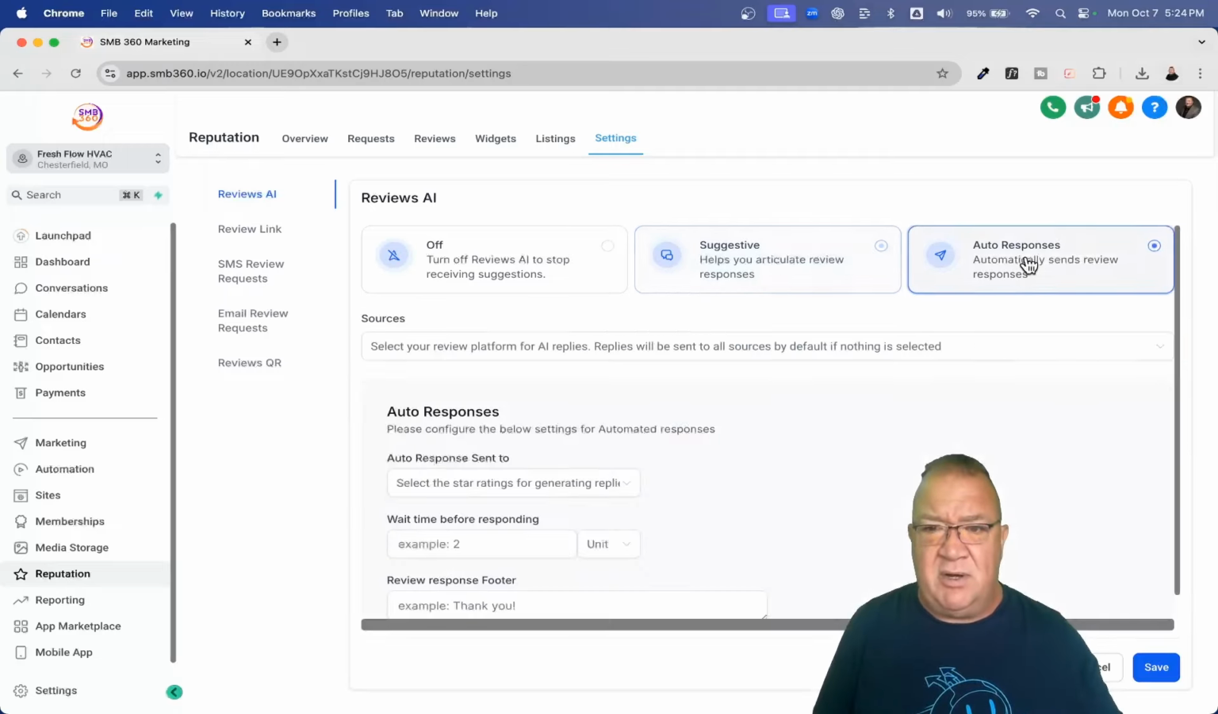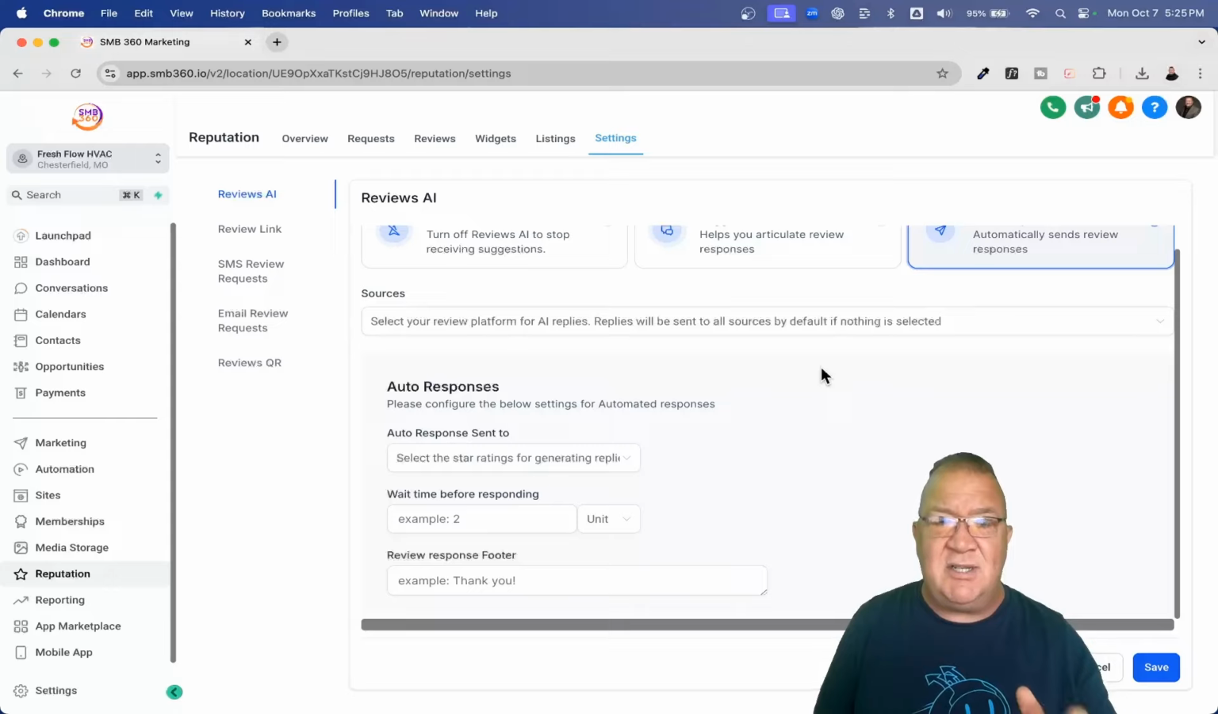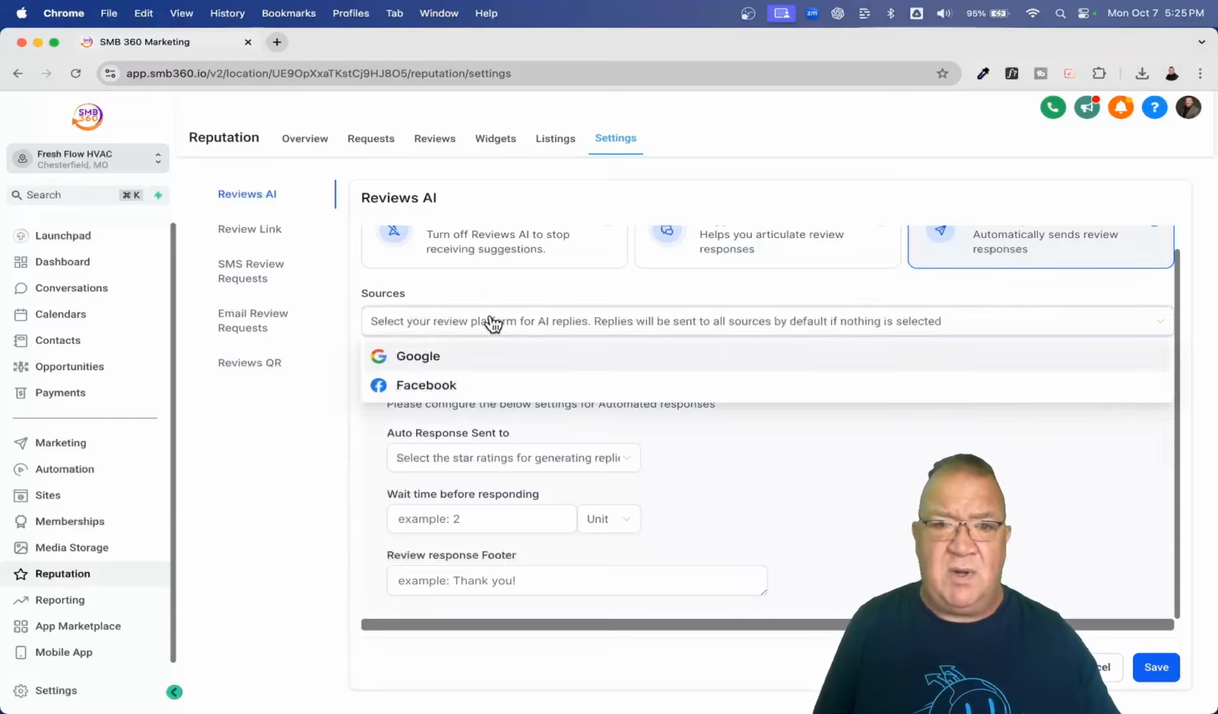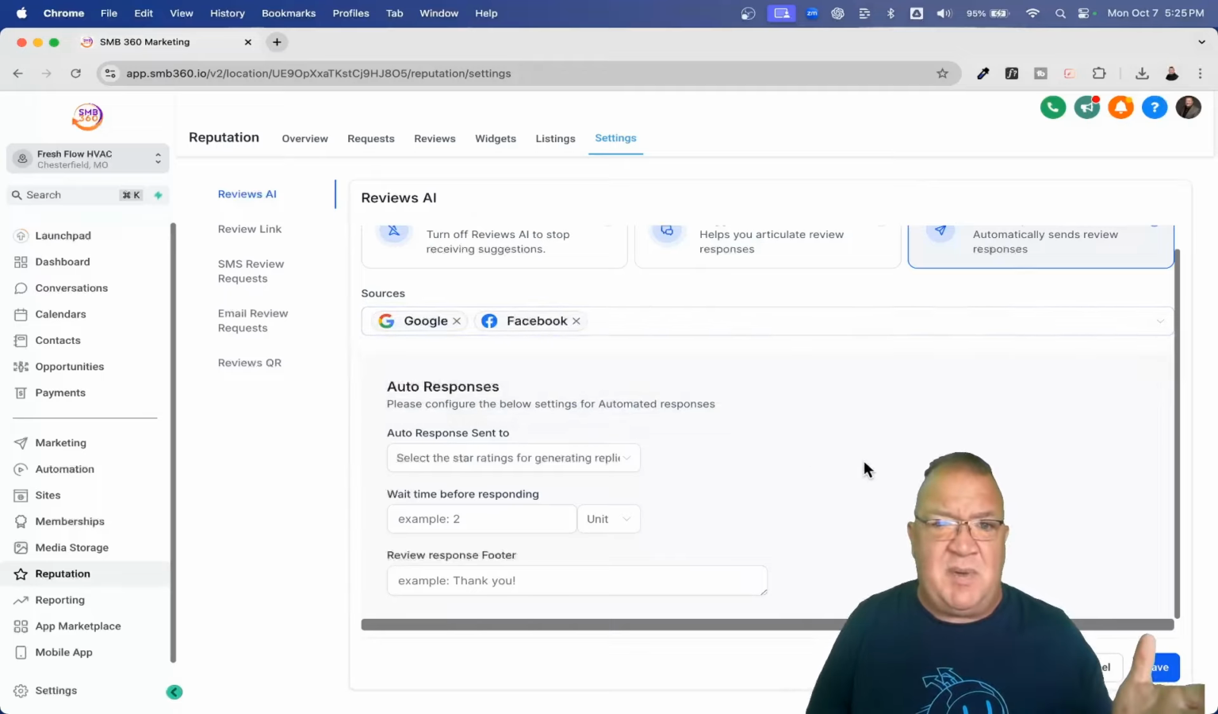So I'm going to click on auto responses, and then that's going to give us a few more selection options here. And again, all of this can be done in just a few minutes. This whole thing can be literally done inside of 10 or 15 minutes. Create a template, create an email, create the QR code for this one. It's not that hard to do. You come in here, you want to choose what option you want to respond to. We could choose Google and we could choose Facebook. We could respond to both.